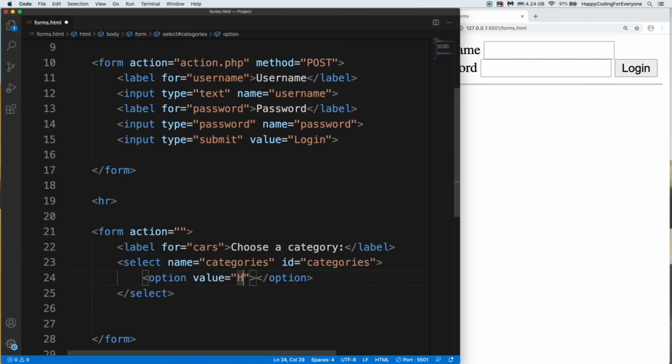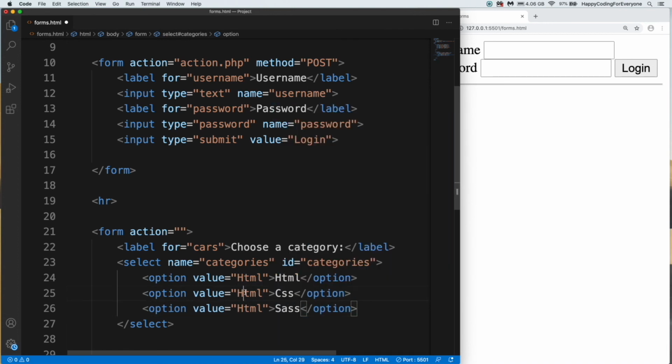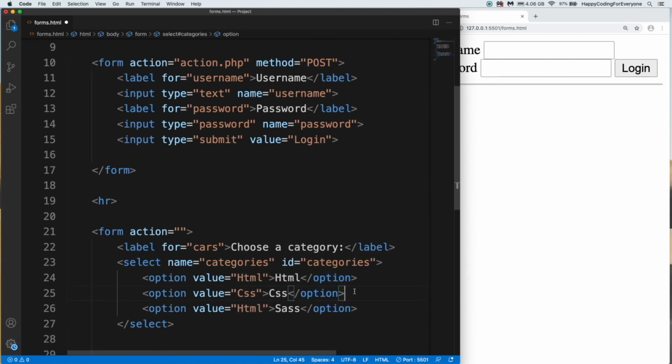Value, let's say HTML, and HTML. The value might be different than the text itself. Let's create another one and another one. CSS, SASS. I need to change the value as well. If I don't change the value, let's say you select SASS and submit the button to send the form, it will send HTML as data because the value is HTML, not SASS. So let's change that value, and let's save it.